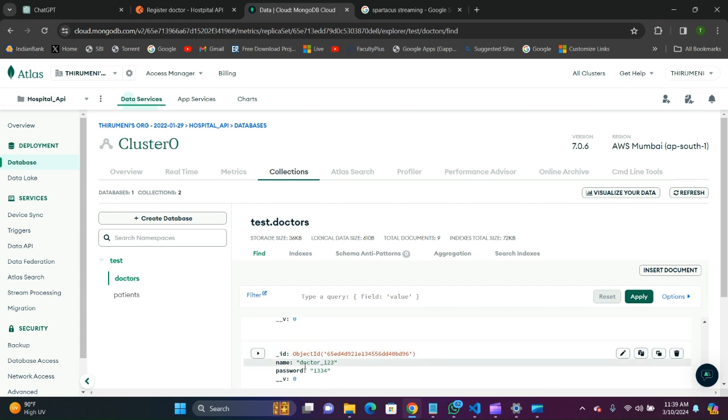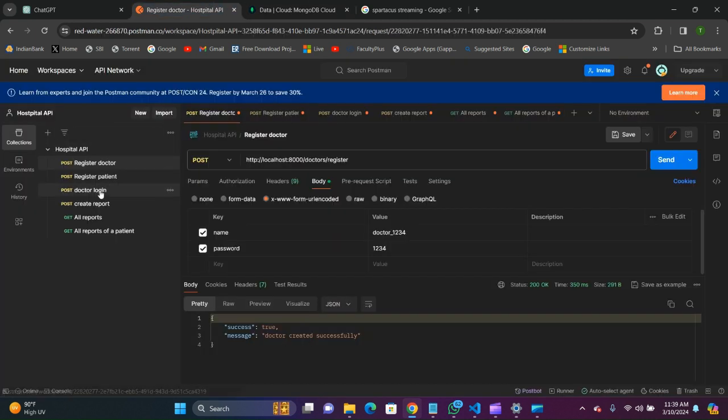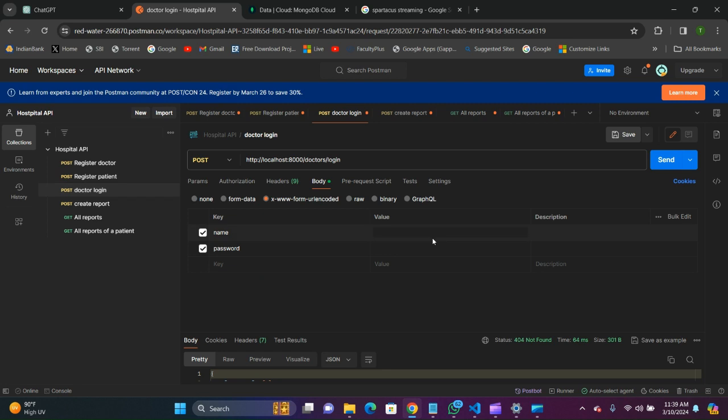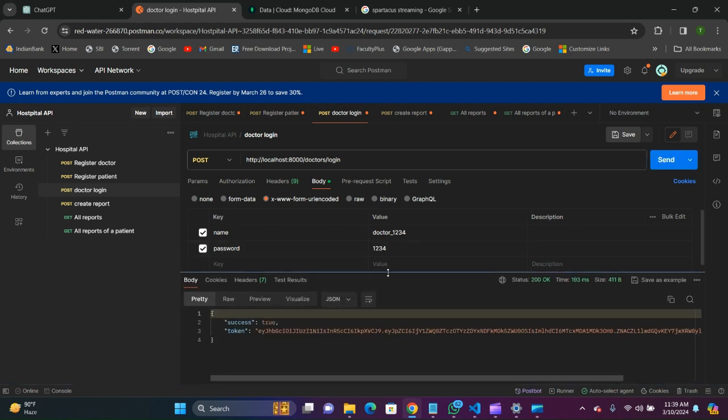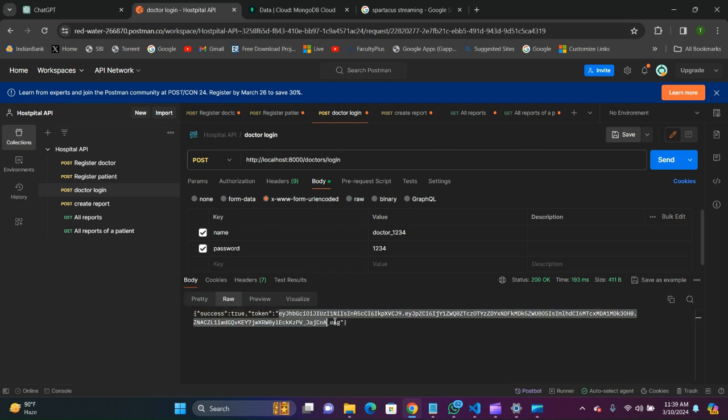Yeah, as you can see here, the doctor data got registered in the database, and next we will log in the doctor, with name 1, 2, 3, 4 and password 1, 2, 3, 4. Once I send this, true. We successfully logged in, and we got the authentication token, and we will need this for registering the patient.